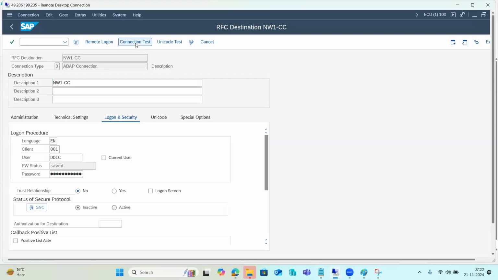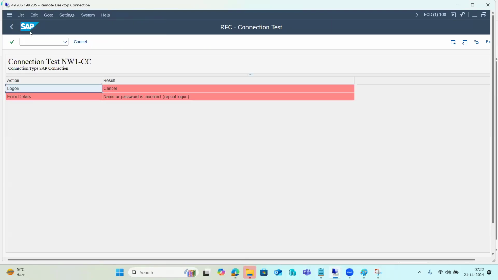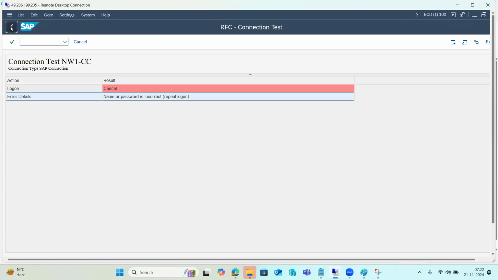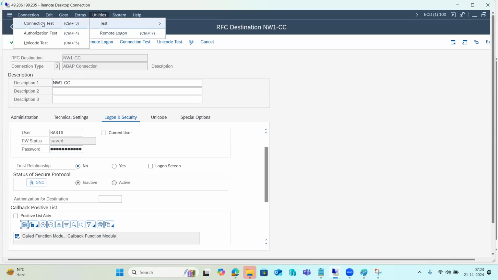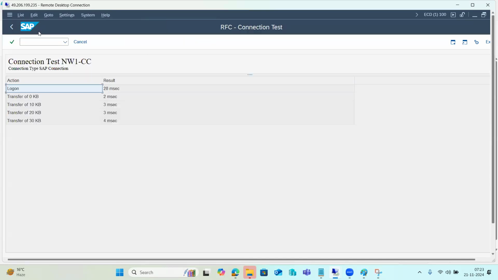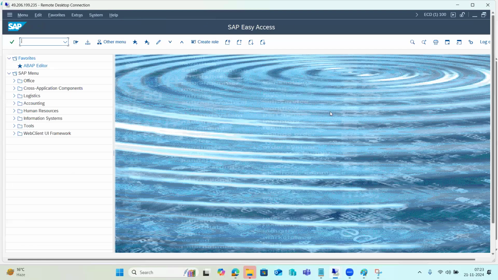Okay, then do the connection test. This is okay. Then do the authorization test also, to check whether that user is valid or not. See, the user is not valid. If the user is not valid, then how can we push the data? Which user will push the data? So you have to maintain a valid user. Then do the connection test here. The connection test is okay, but what about the authorization test? Now the authorization test is also fine. So now it's done. So it's created, right?